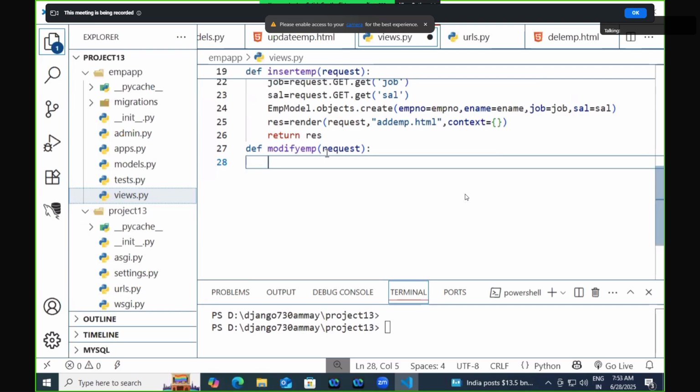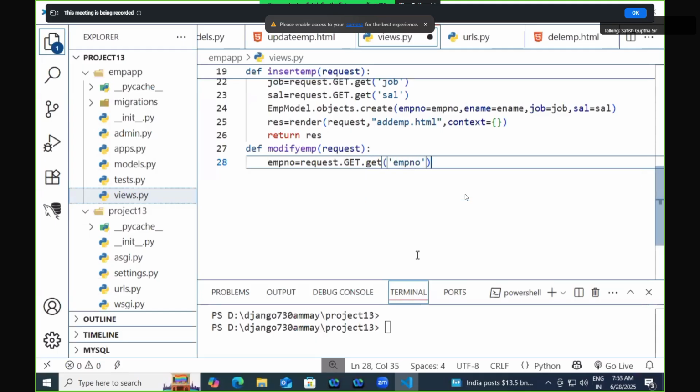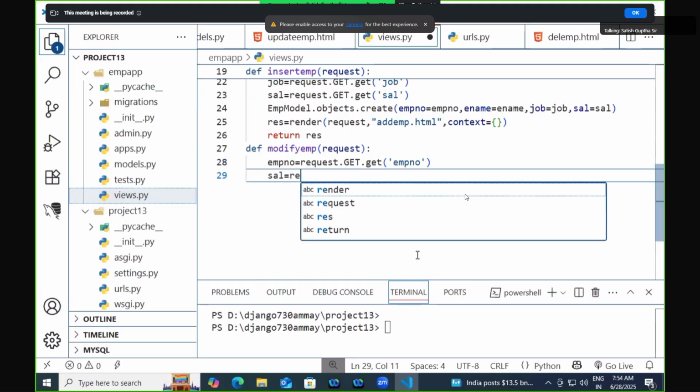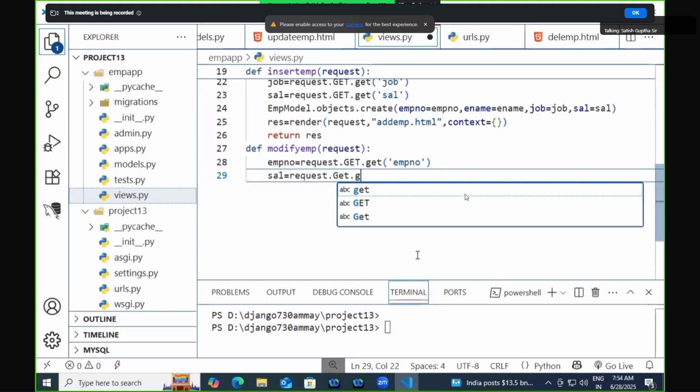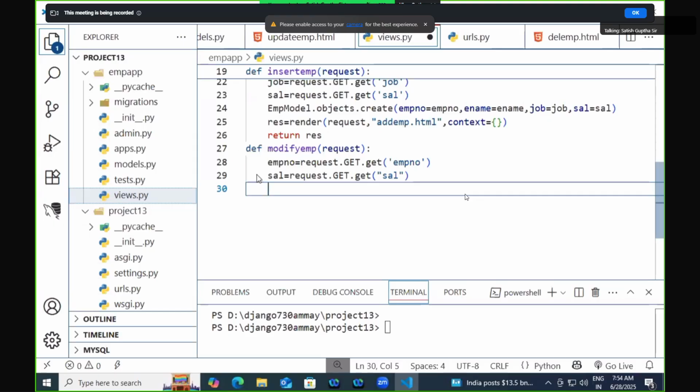In the modify EMP, you are reading two values. One is request dot get, so what you are getting here is the employee number. And the second one is request dot get, this is a dictionary variable name, and get the salary. So how many are we reading? Two details. I think you know this. Just see yesterday's one.